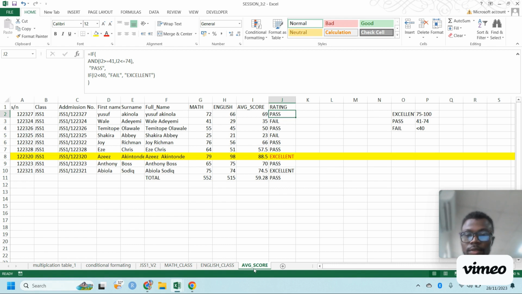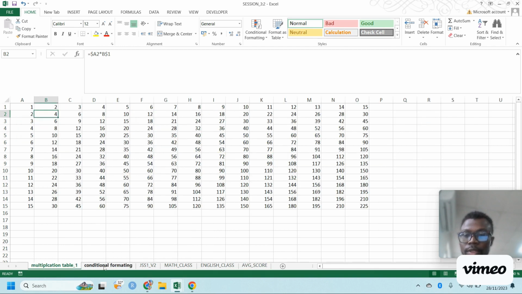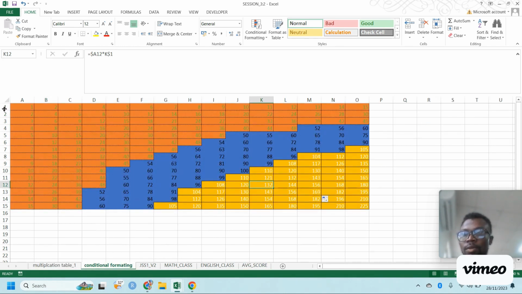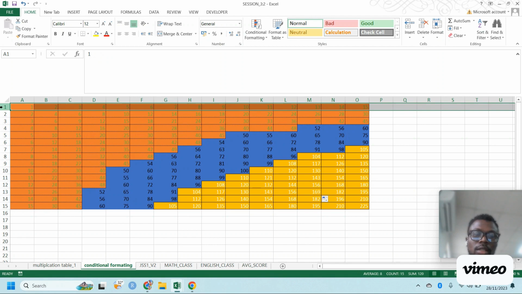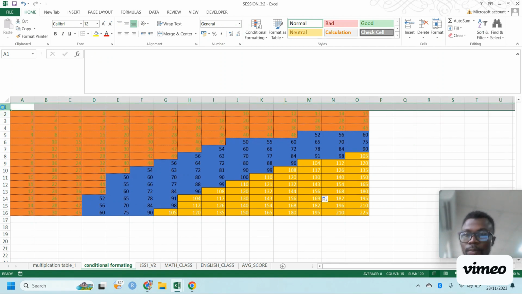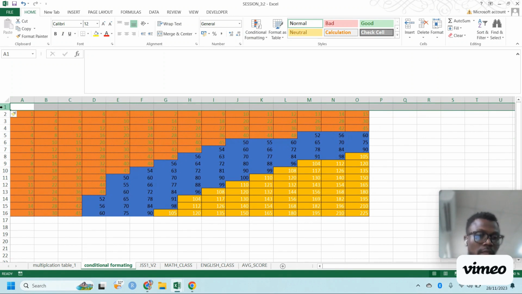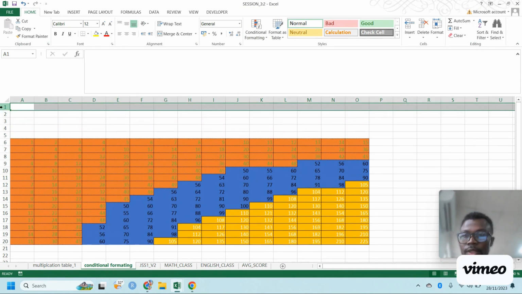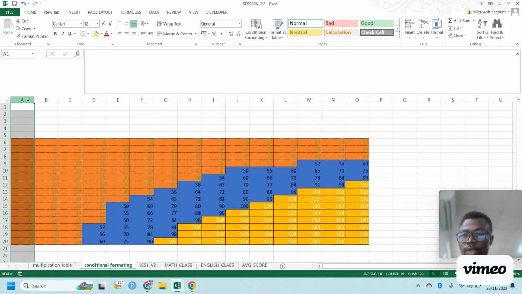One other thing to take from this video is on our multiplication table, the one we created with the conditional formatting. We can add a row by just pressing Control Shift plus. It will add an additional row wherever we want. Maybe we want to insert a new row. Let's say we create more of it. You can do that for the column also.